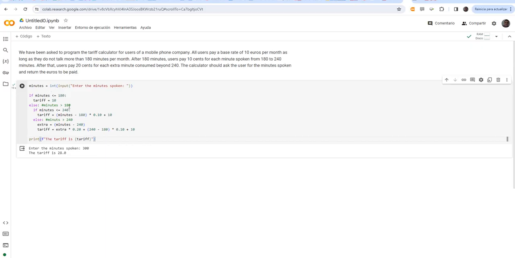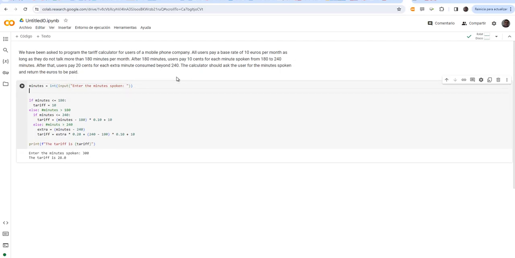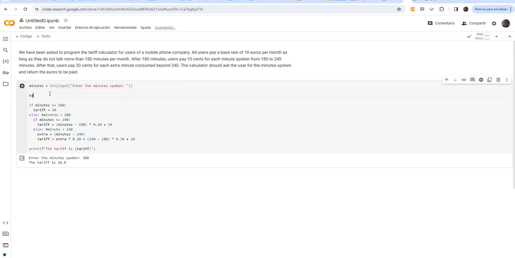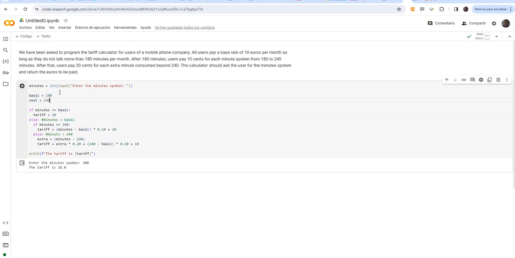So as you can see here, we compare multiple conditions in order to solve a problem. Take into account that you are free to use variables to represent these values. For example, we can say basic tariffs, basic minutes, 180, and substitute these fixed values with variables. This is a more maintainable code, since if we want to change the minutes of the basic tariff, we only need to change these minutes here and not in every part of the code. So for example, same for 240.